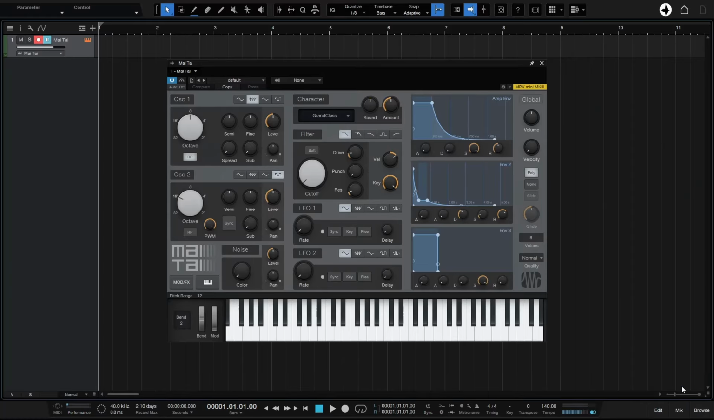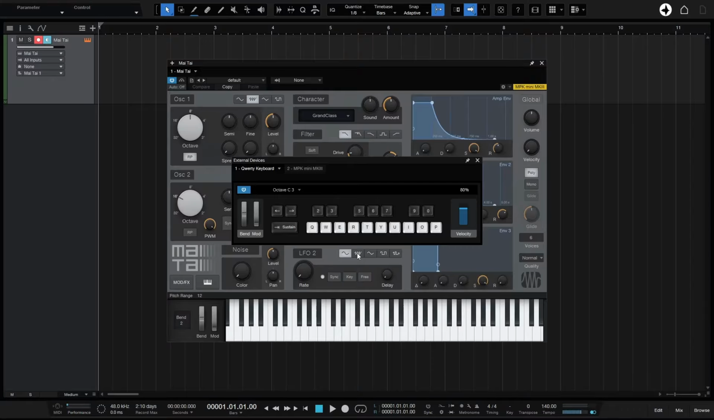Let's go ahead and close out the browser for now, and I'm going to press Shift and E to zoom in on this. Shift and E zooms in vertically, Shift and W will zoom out vertically. So once we've brought this in, we should be able to immediately play this with a MIDI controller. I actually don't have mine connected at the moment, but I'll press Caps Lock to bring up the virtual QWERTY keyboard.